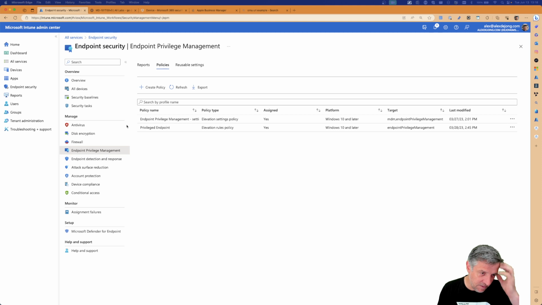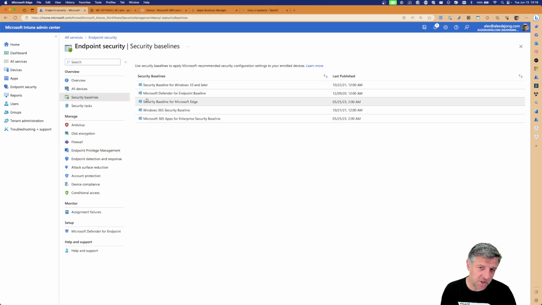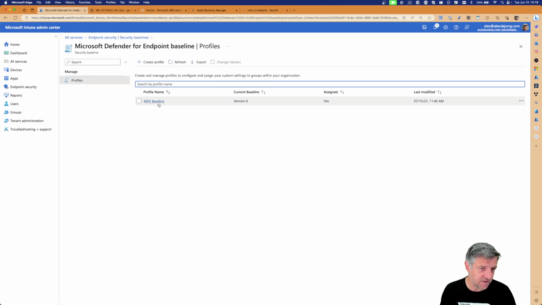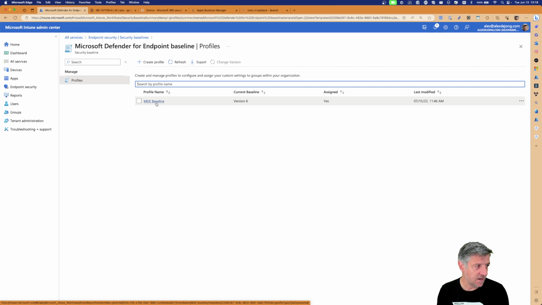So, for example, if you need to implement security in your organization and you don't really know what to do when it comes to security for your devices, then one of the things that you can do here is you can then go into security baselines. Here we see a couple of those baselines. You could, for example, go and say, hey, I want to implement everything that Microsoft Defender for Endpoint thinks I should do.